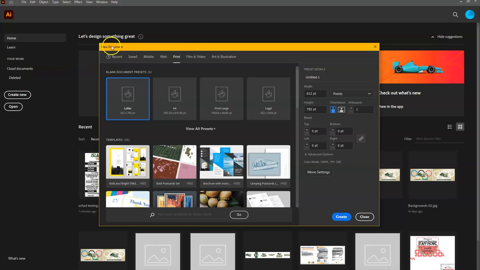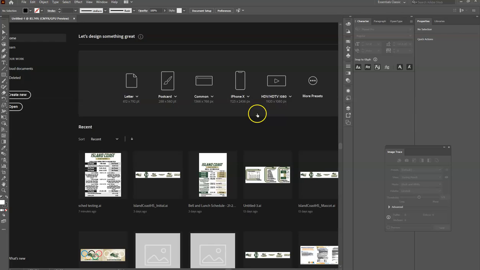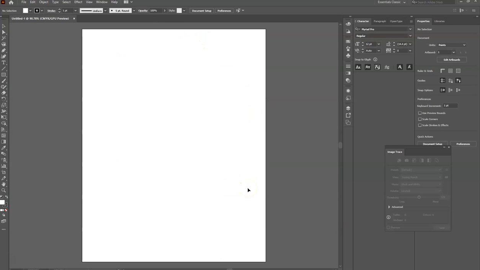When I went into File, New, I went to the print presets here, and I'm just choosing Letter. And when I click Create, it's going to go ahead and put my canvas up. Right off the bat, if you've worked with other Adobe programs such as Photoshop, it'll look very familiar. You have a lot of the same elements.